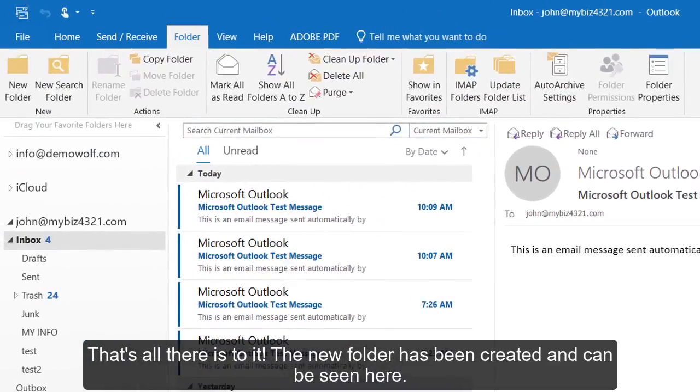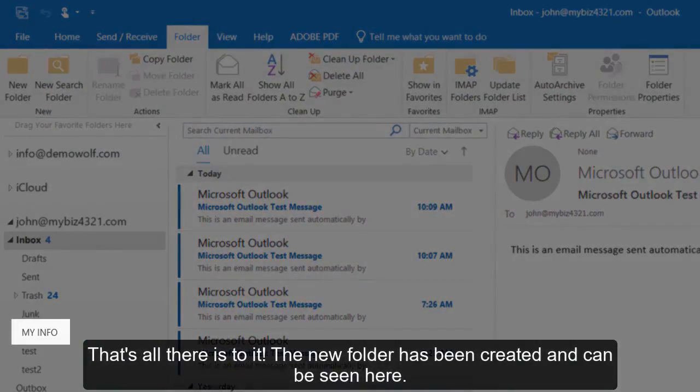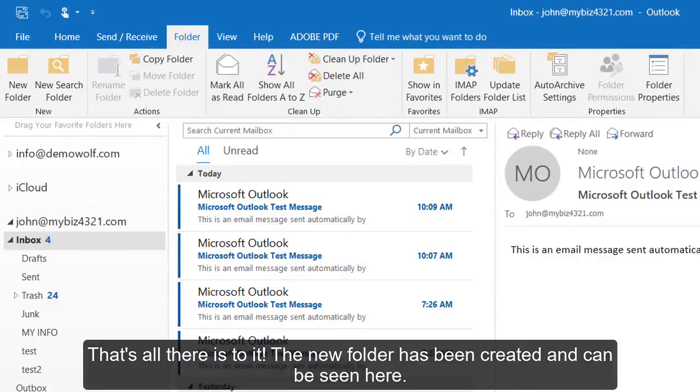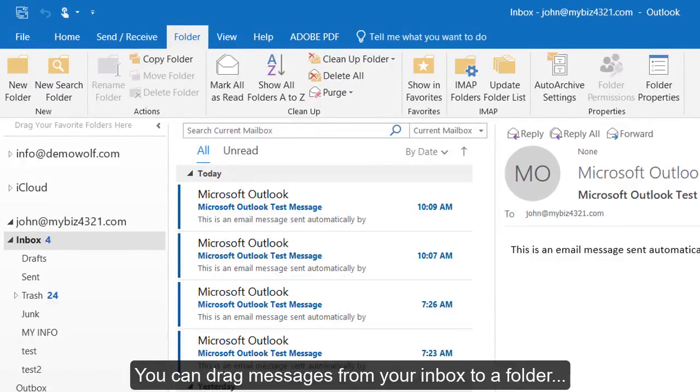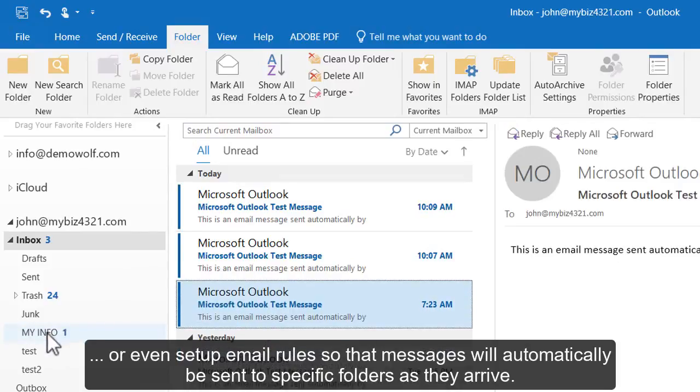That's all there is to it. The new folder has been created and can be seen here. You can drag messages from your inbox to a folder, or even set up email rules so that messages will automatically be sent to specific folders as they arrive.